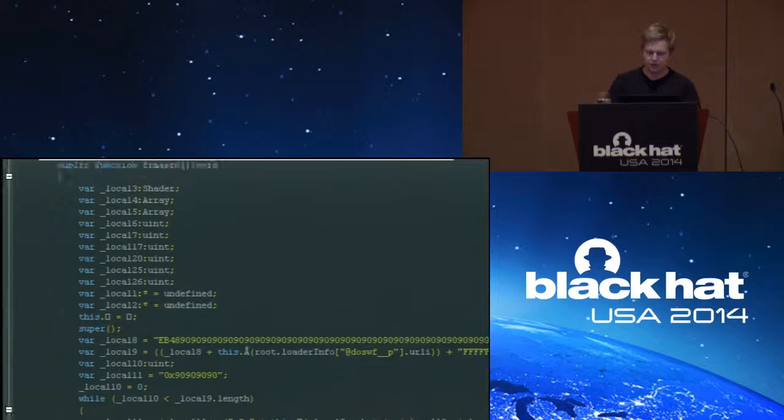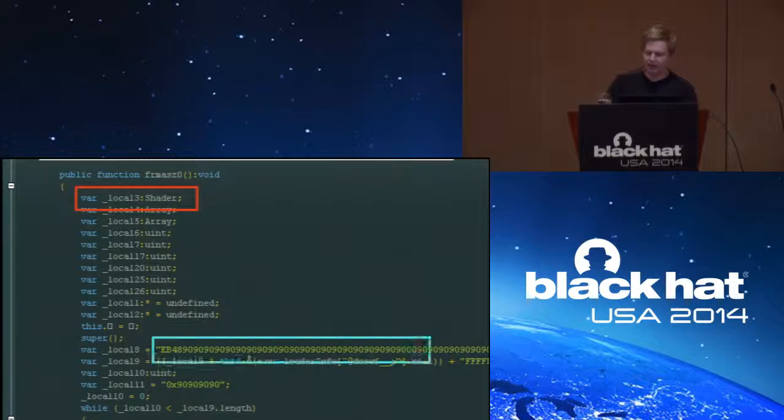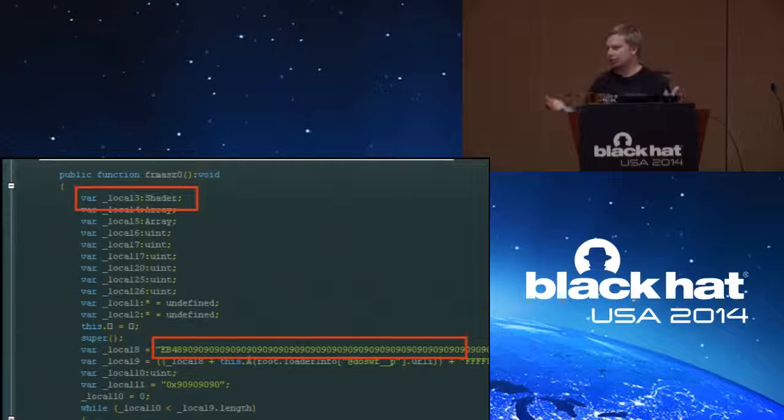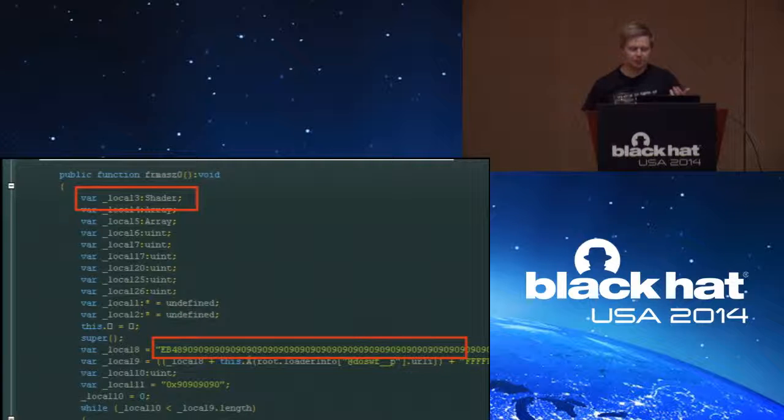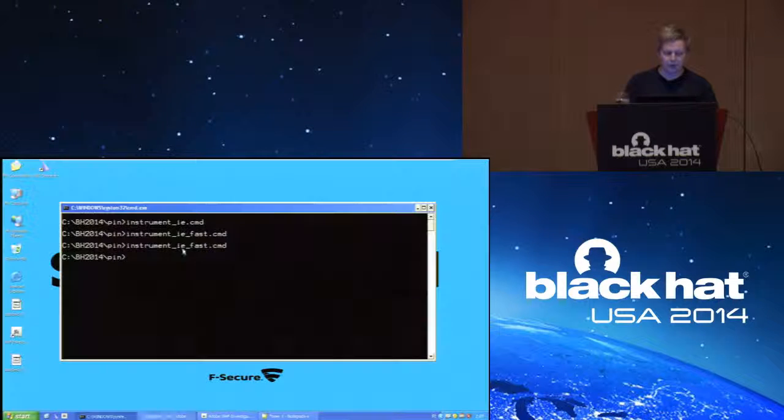Okay, here's the good stuff. It has a shader object, and it clearly has shell code. So now we already know that, yeah, this is clearly malicious. If you see a shader object, most likely it's exploiting CVE-2014-0515.